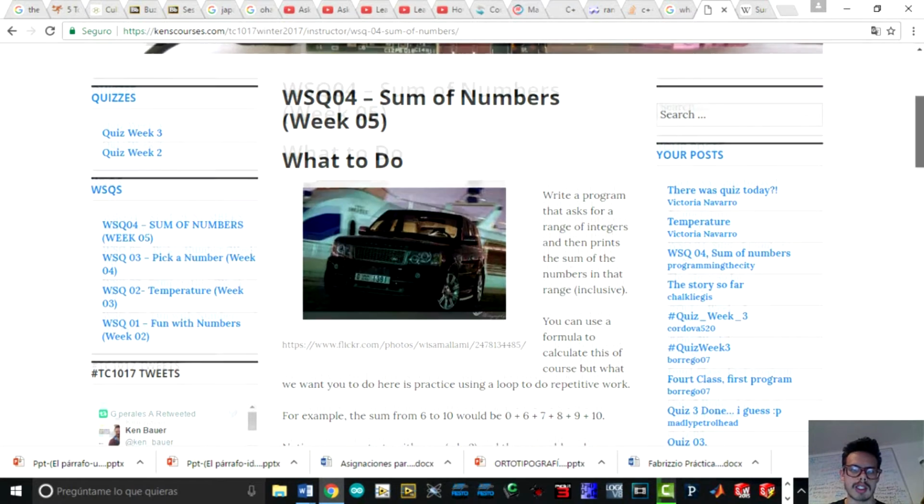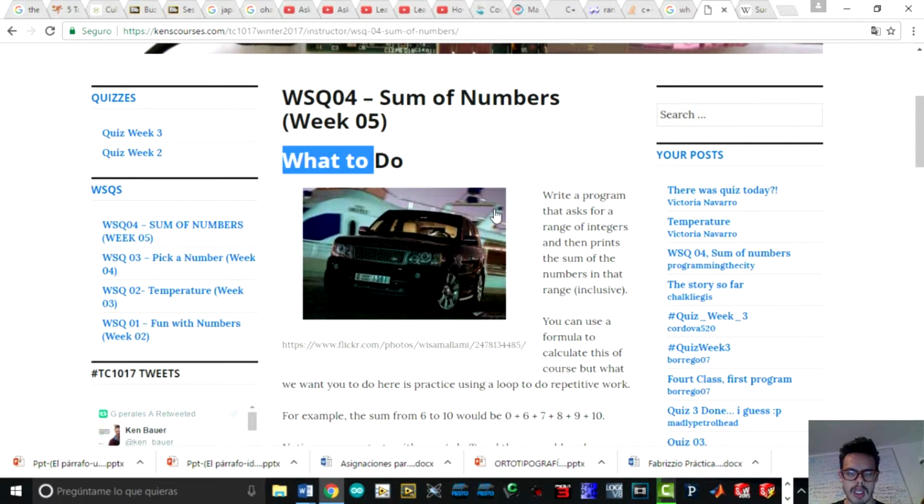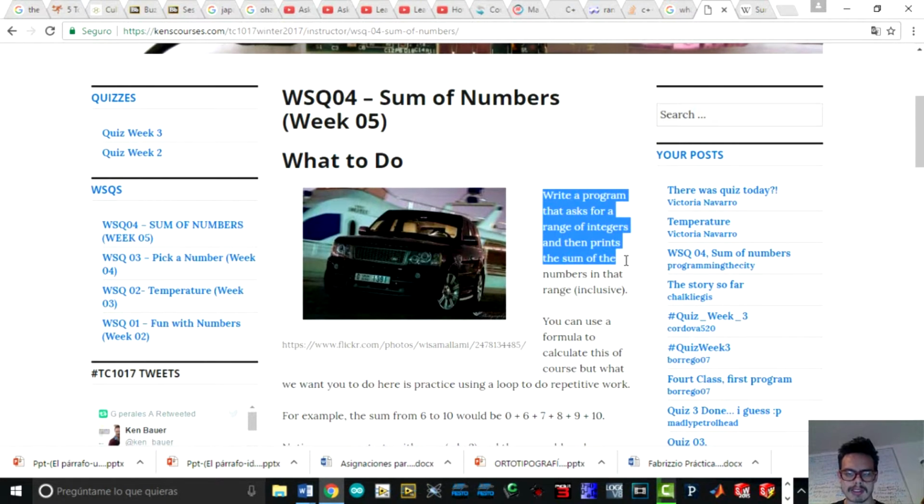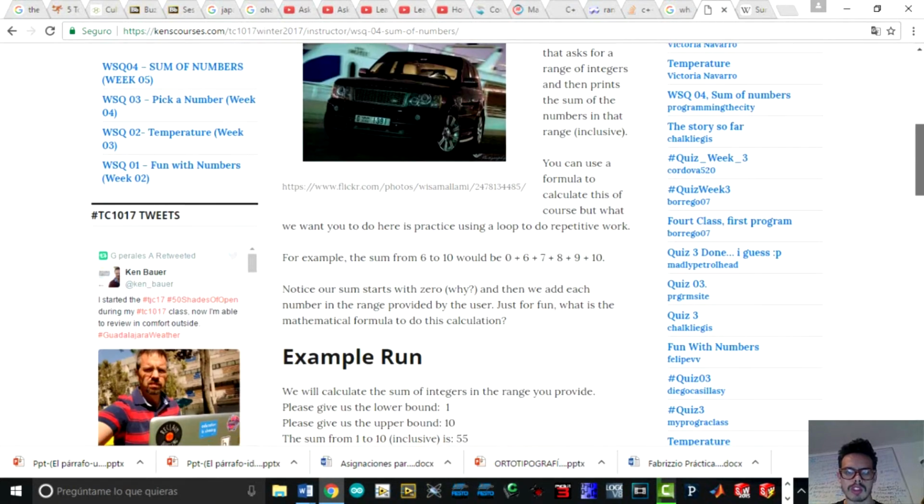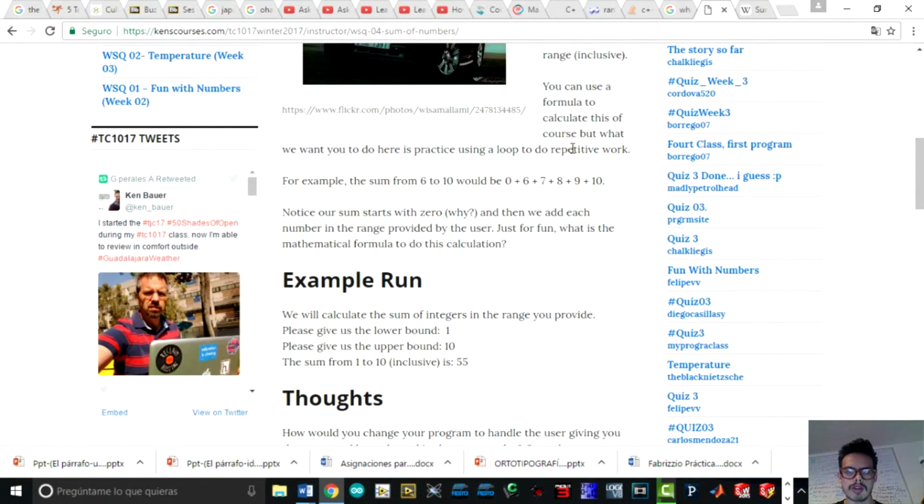So we have now the assignment, what to do, and we have a picture, and then we have the assignment: create a program that asks for a range of integers and then prints the sum of the numbers in that range, inclusive. You can use a formula to calculate this, of course, but what we want you to do here is practice using a loop to do repetitive work.